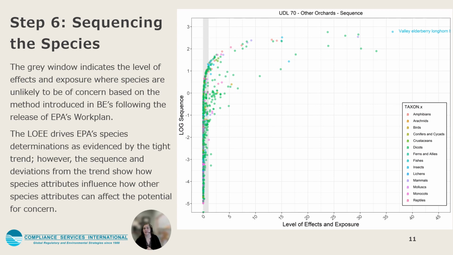The next few slides are going to walk through the species attributes that are influencing the potential for concern. So we're going to start with step 6 we were just talking about. The gray window in the graph indicates the level of effects and exposure, so the LOEE, and just as a reminder, that's effects plus overlap, where species are unlikely to be of concern based on the method introduced in the BEs following the release of EPA's work plan.